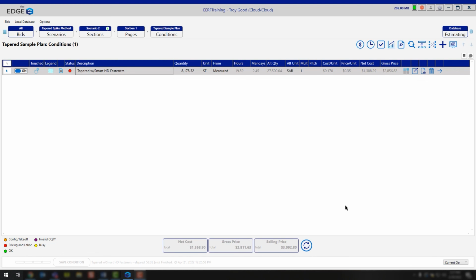So that's going to be how you can use the tapered module and how you're going to draw with the tapered module and pull your reports.